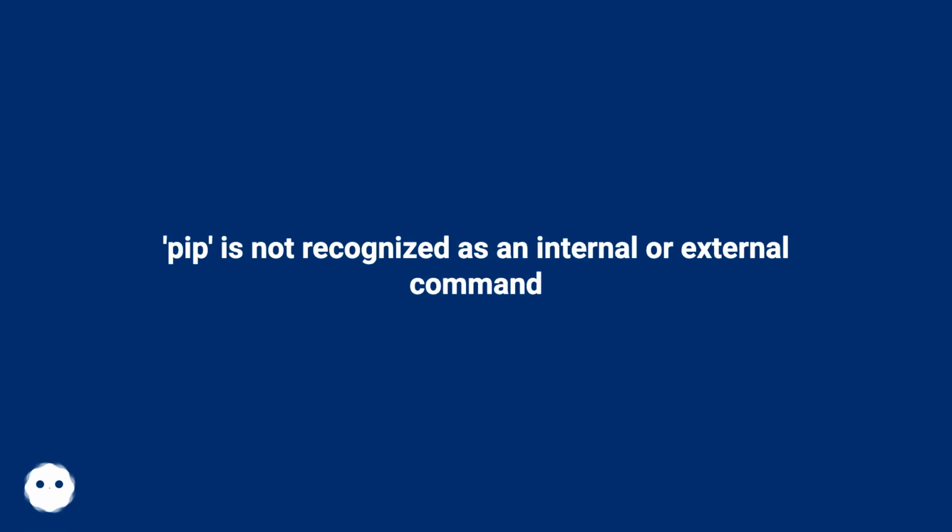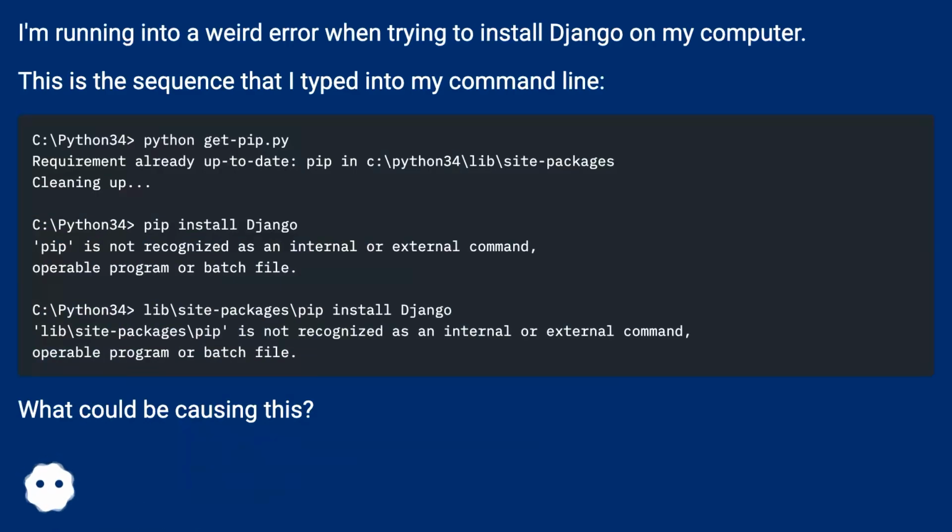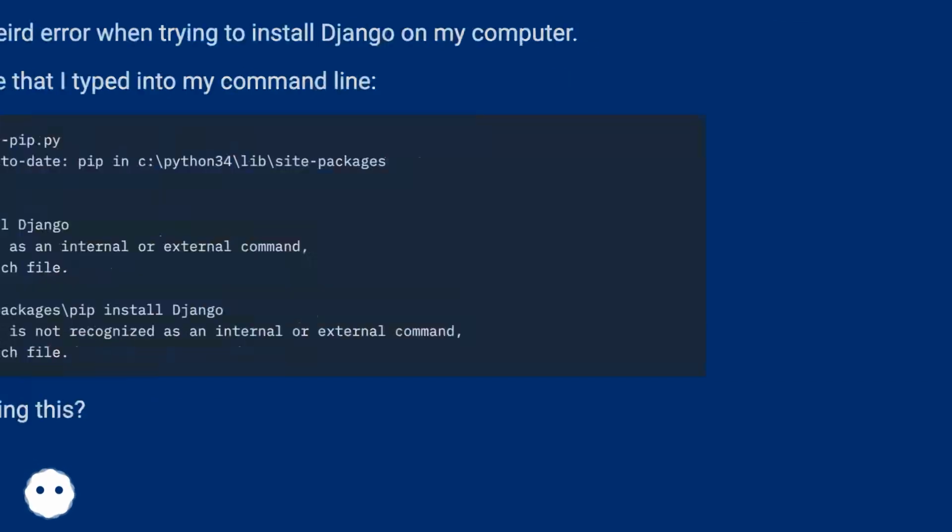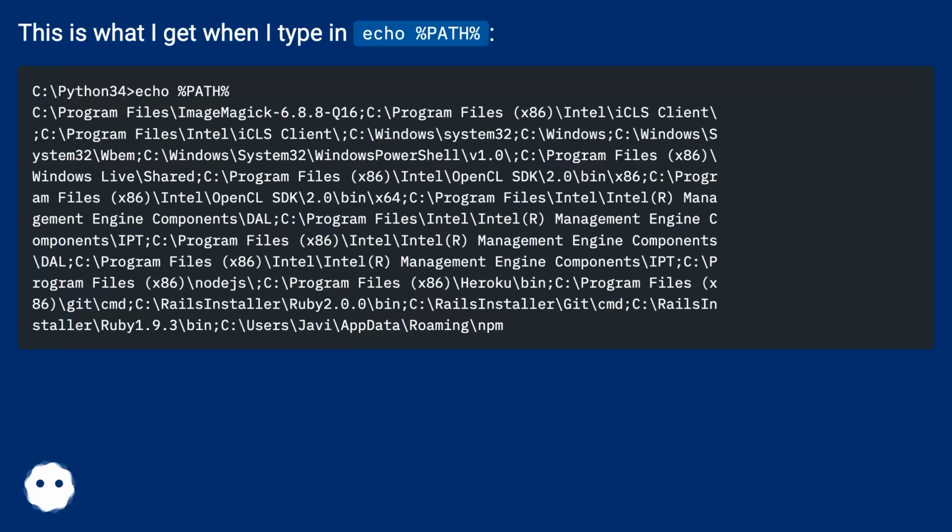Pip is not recognized as an internal or external command. I'm running into a weird error when trying to install Django on my computer. This is the sequence that I typed into my command line. What could be causing this? This is what I get when I type in echo %path%.